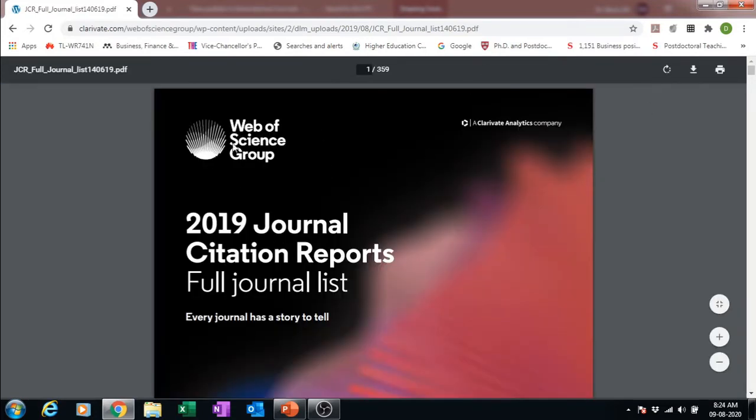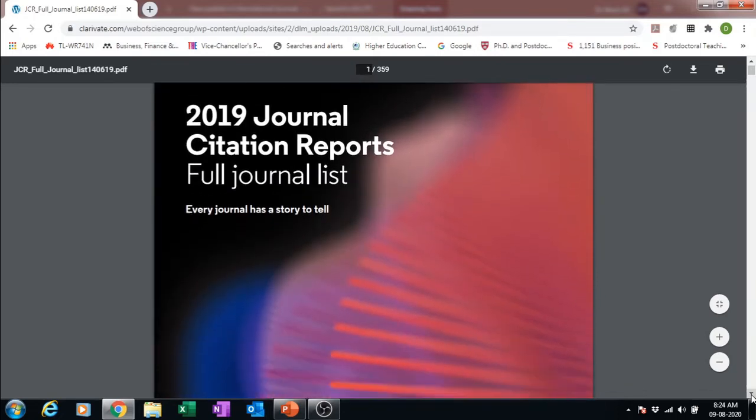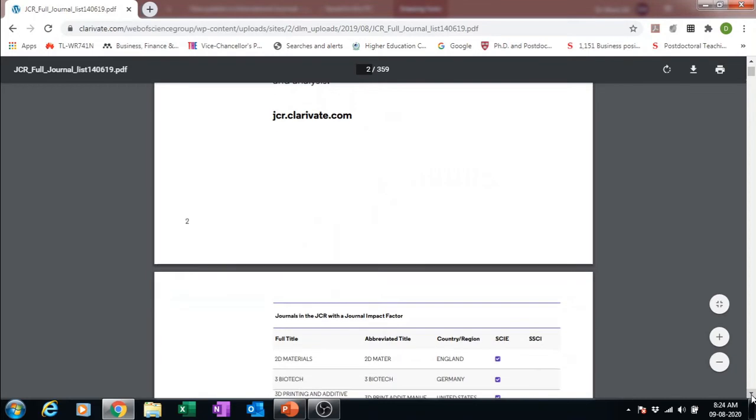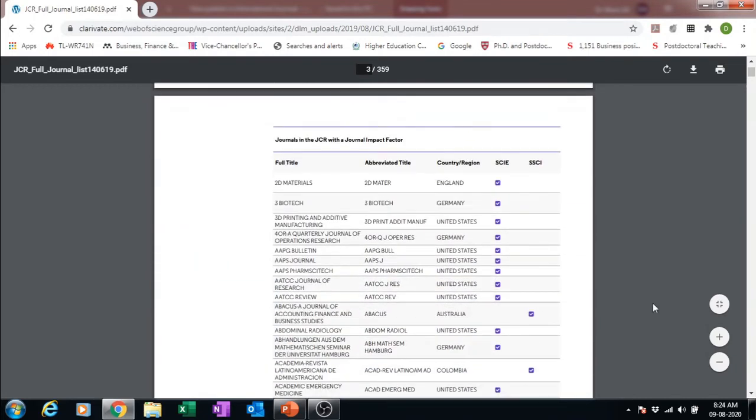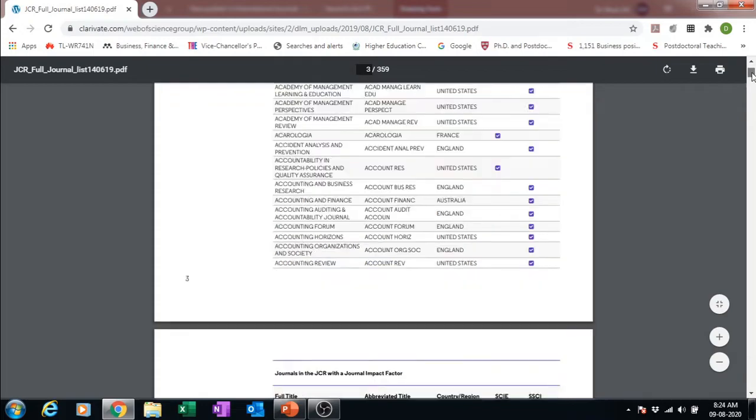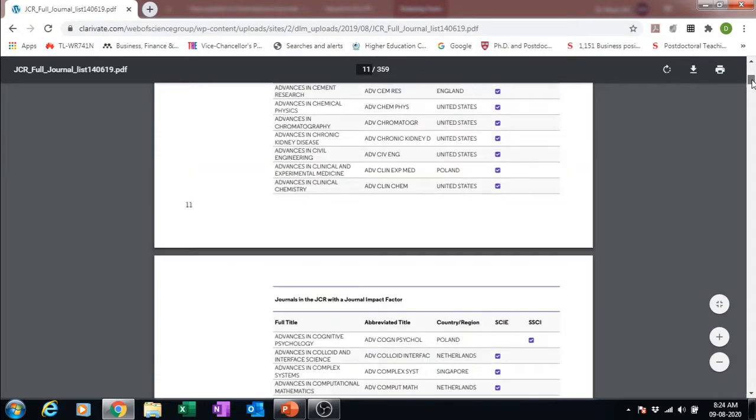And if you download it, yes, this is the Web of Science collaborative analytics. At the bottom is the JCR Thomson journal list. These are the journals, with abbreviated titles, country of origin, and whether it's a science journal or a social science journal. These selected signs will help you know whether it's a science journal or social science journal.